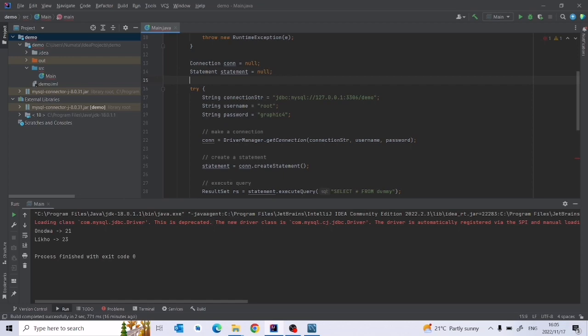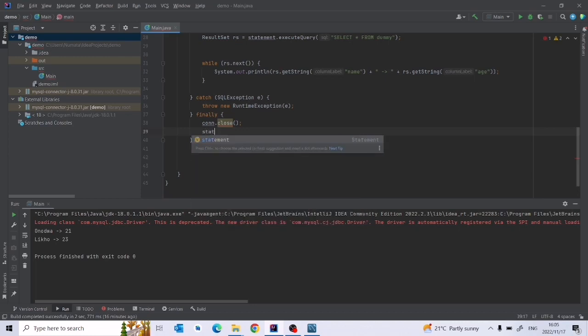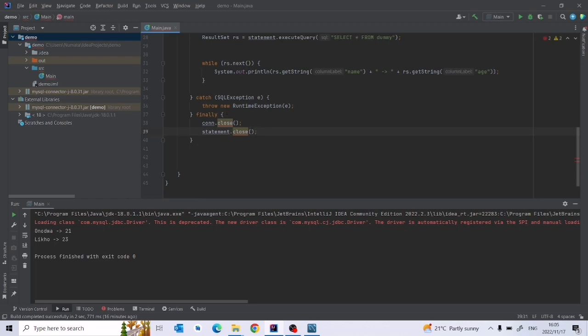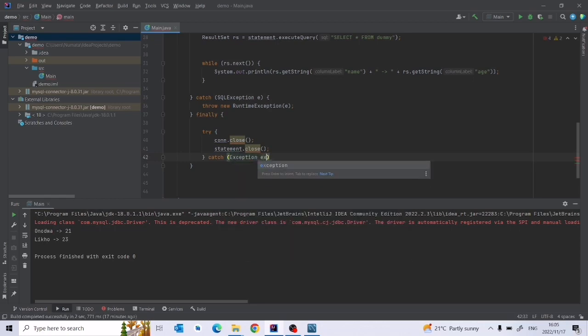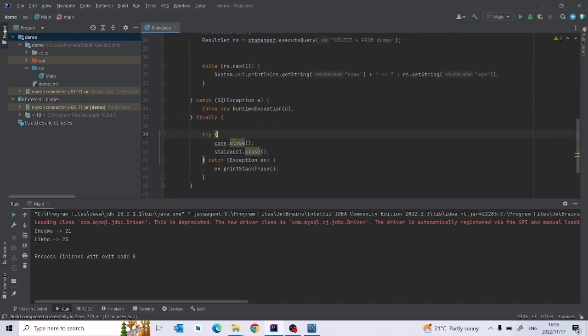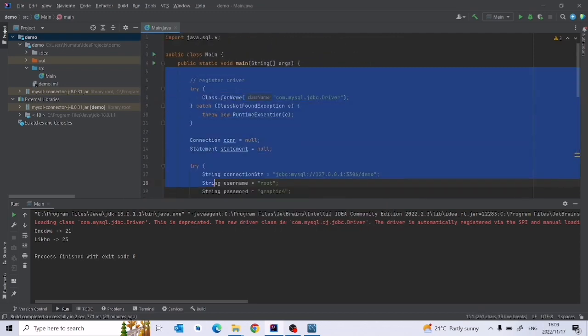We're going to do the same thing for the statement, and we'll go down here. We're going to say statement close, and these will also have to be surrounded by try catch blocks. And we can just say x.print stack trace. Now we have closed our connection, and everything is fine.